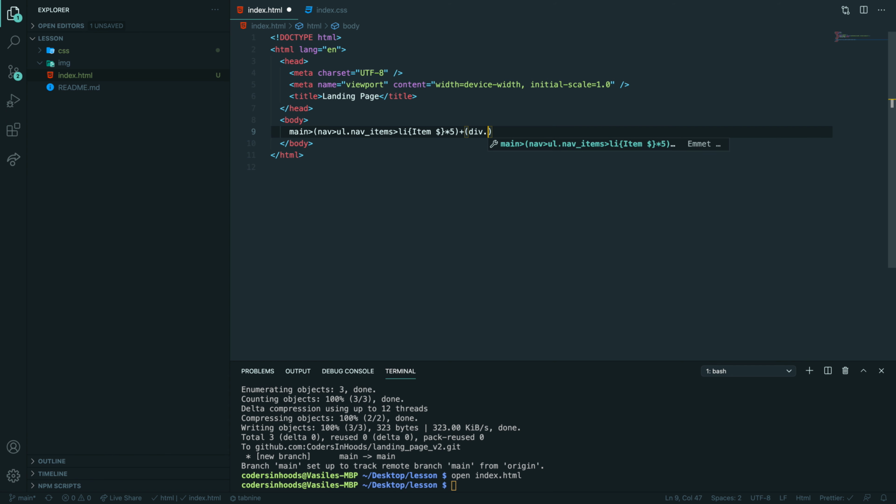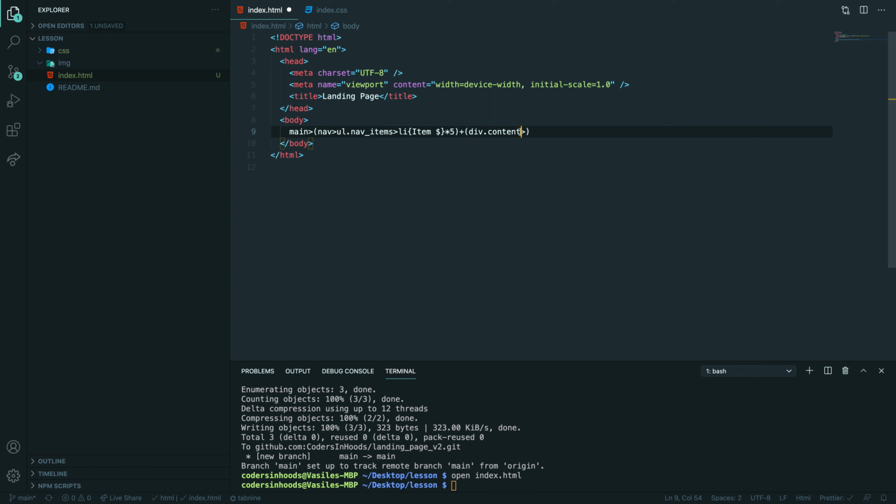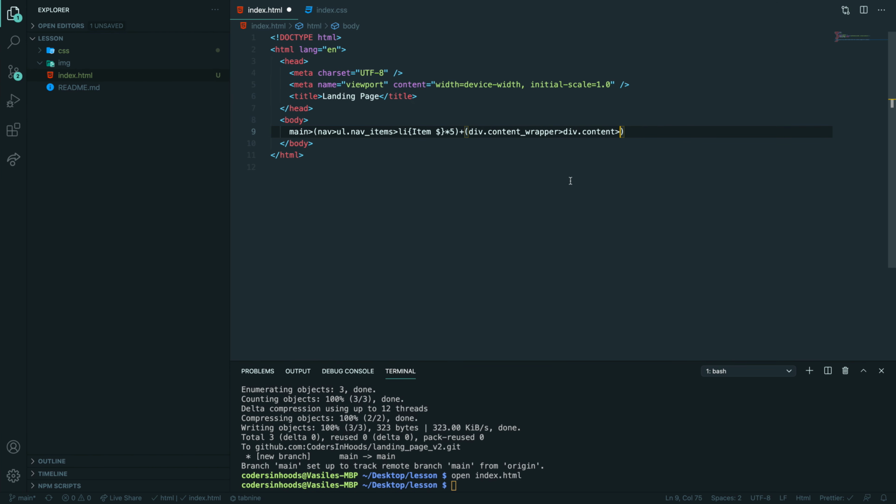So the second section is a div. Let's say content. And inside there, I want to have another div, which maybe can be wrapper, right? And there I will have just a div with class content. And there I will have h1 and h3 maybe. So I'm just guessing. You can use any. You can use h1, h2, h3. It doesn't matter. I'm just feeling that it might be h3. So I think this is the first section.